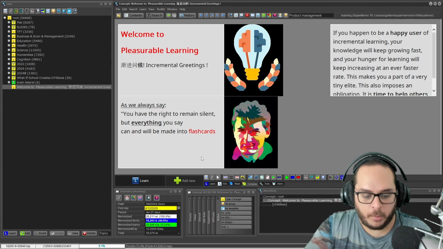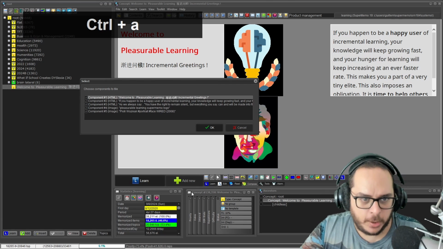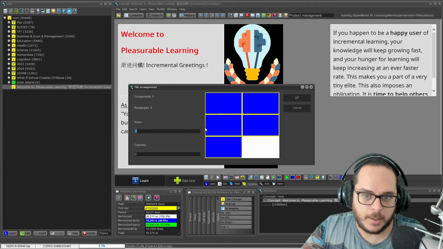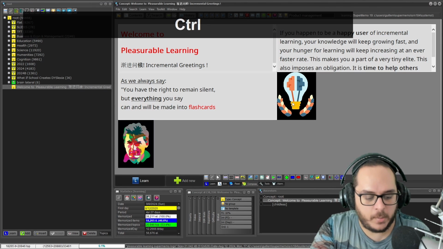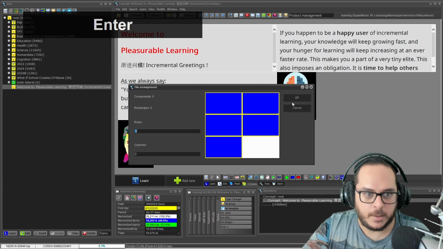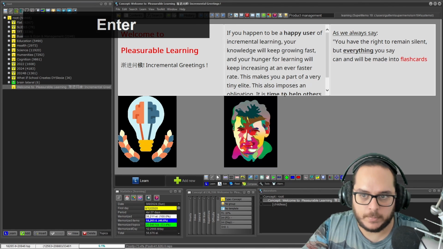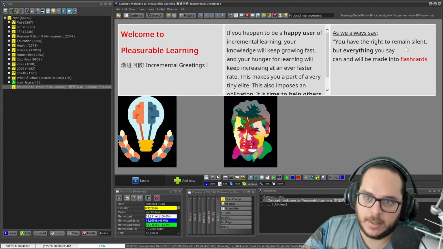because Supermemo will respect this order. So now, once again, do you see now? I see first the HTML components and then the images. And let's confirm. Sorry, it was the other option. 2 by 3. Here you go. Now I have only the texts and then the images.